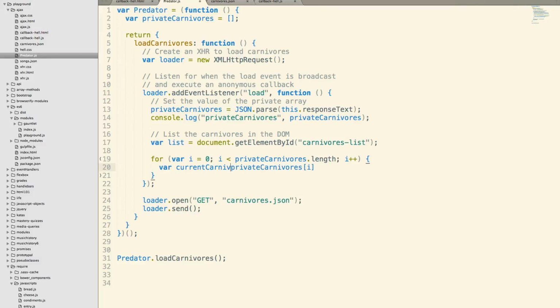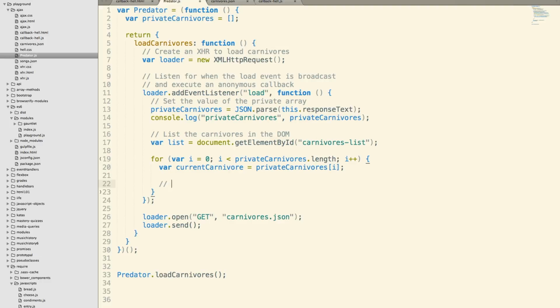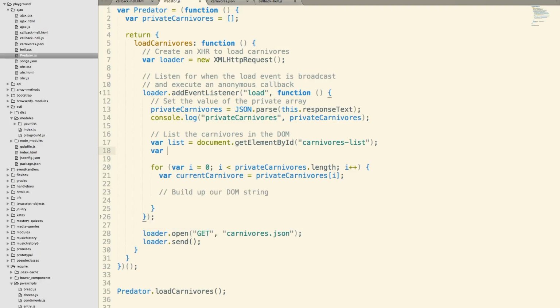Current carnivore. Remember, that should be a good practice for you to begin with. Set the current carnivore. Alright, let's build up our DOM string. So out here, let's create a blank one. Output string. That's what we're going to build up. So we need to default it to an empty string.